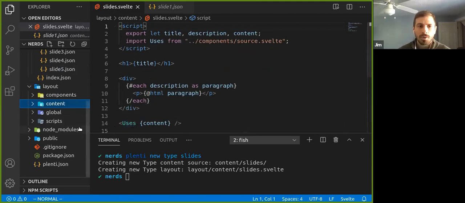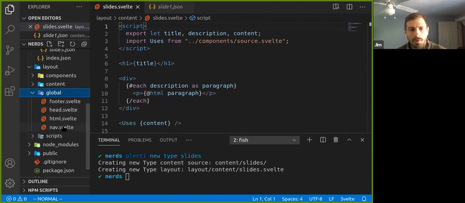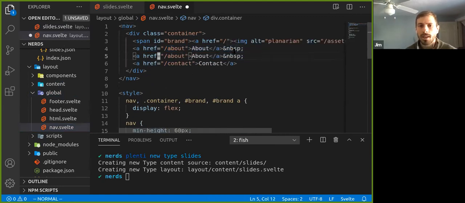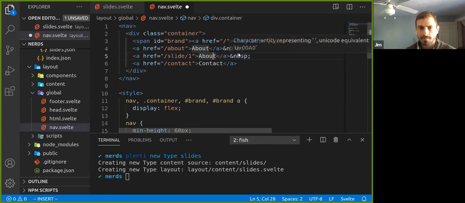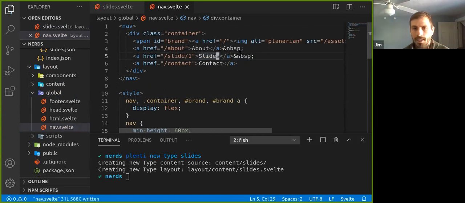So I want to go to one of my other templates here. I'm going to go to my global, and I'm going to go to my nav template. And I'm just going to quickly add a link here to go to a slide, right? So we have an about page, a contact page. I'm going to add a slide, and I'll just say, give me slide 1. And then I'm going to just say slides here so we can add another link in our main menu.